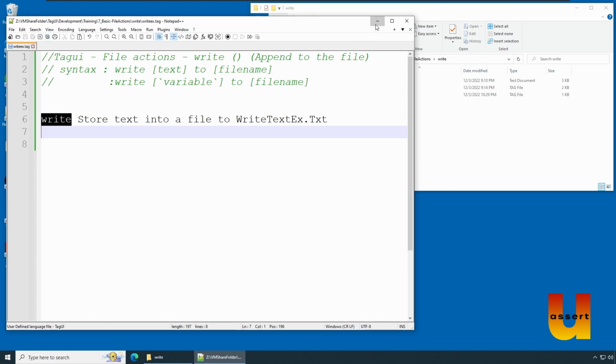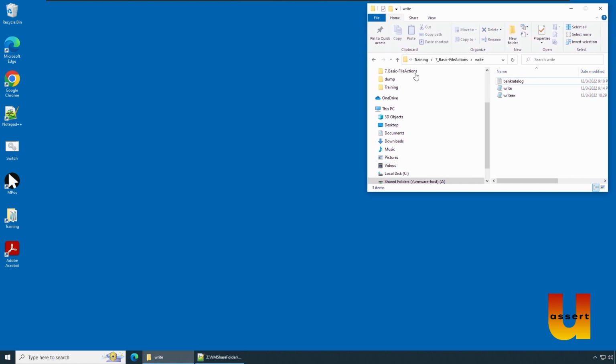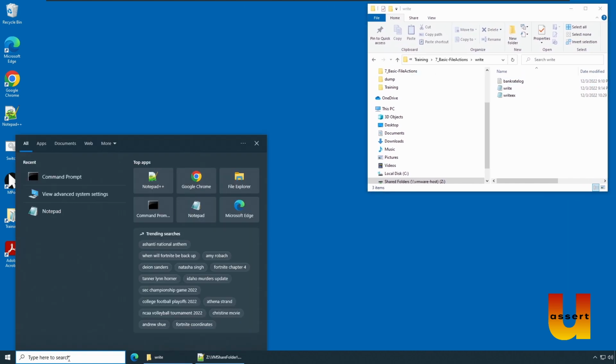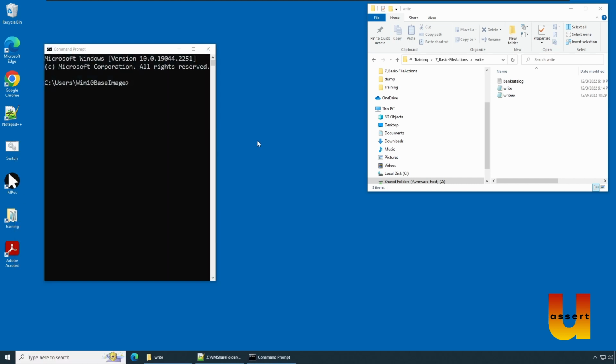I have saved this, minimize this, and launch our command prompt. To launch command prompt, go to search and say cmd, and the command prompt app should be displayed, or you can go to apps and search for command prompt. Click on this and it will open. Navigate to the location where you have stored your write example file, say tagui write example.tag -h, because I'm not going to use any browser in this one statement.